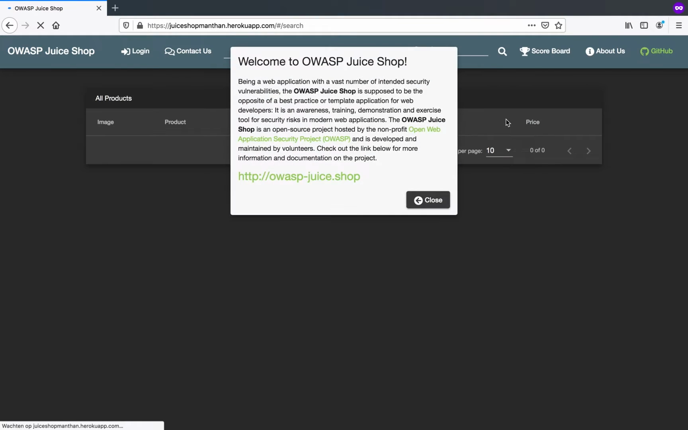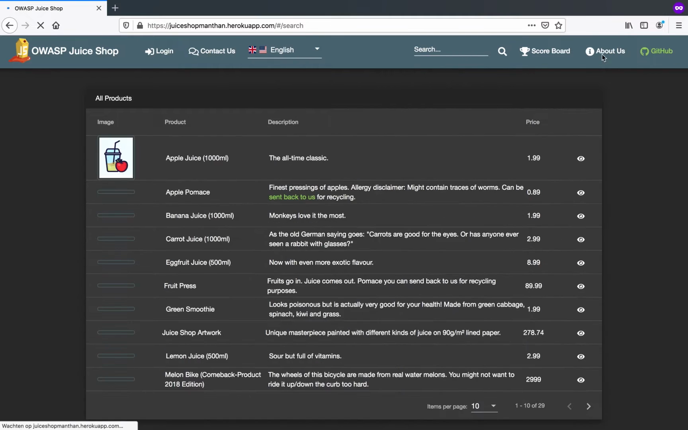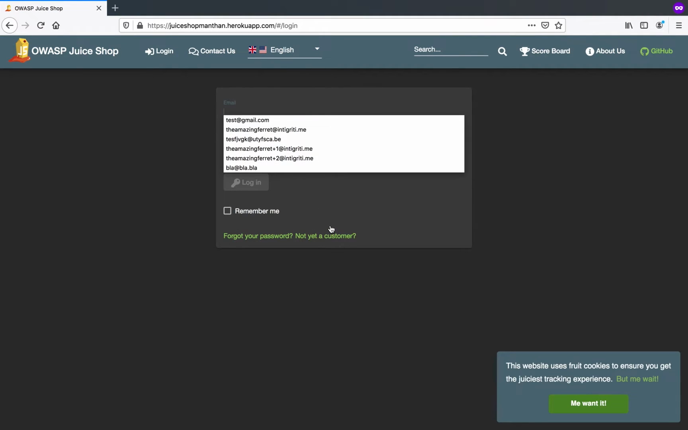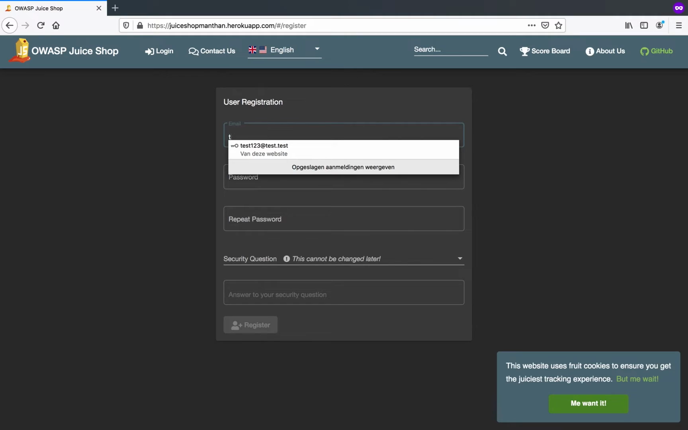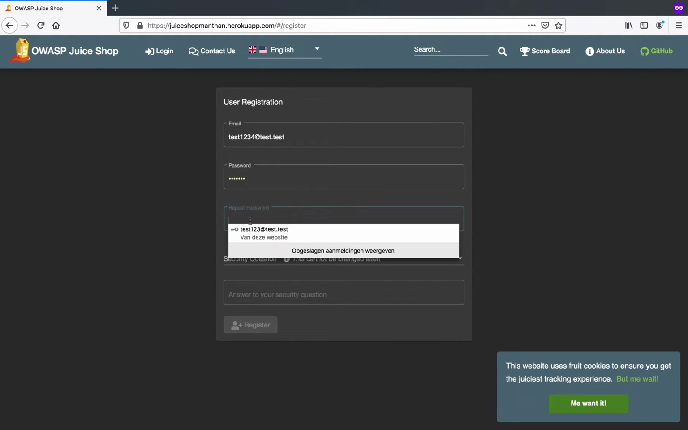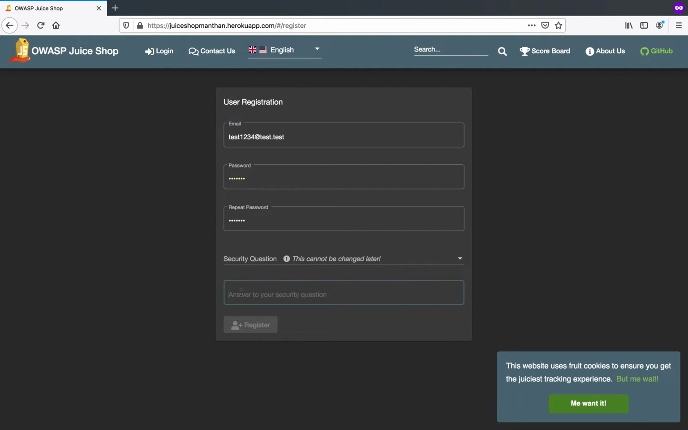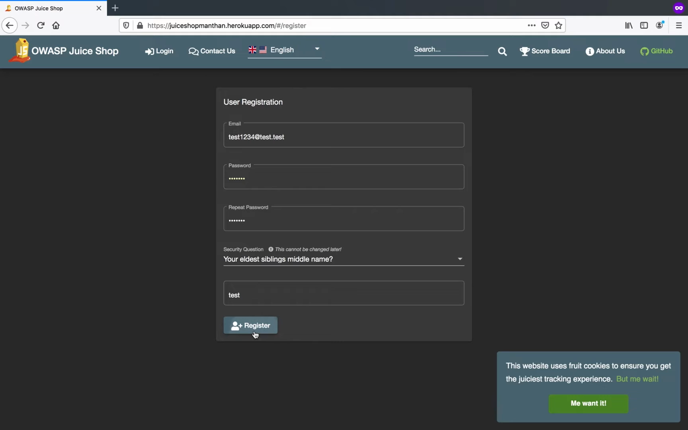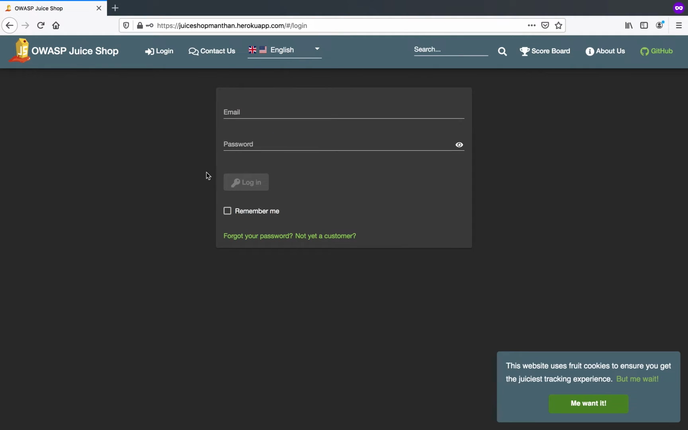So when I have 2 accounts, I can have 2 baskets. I'm going to create a new account here, not a customer. Test 1, 2, 3, 4. Same password and same security question and everything. Now they say you cannot change this later, but I'm not so sure about that. You know me, I want to trust everything, but I want to verify it as well.